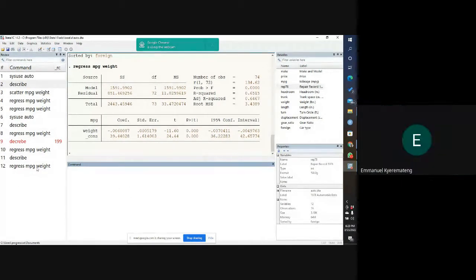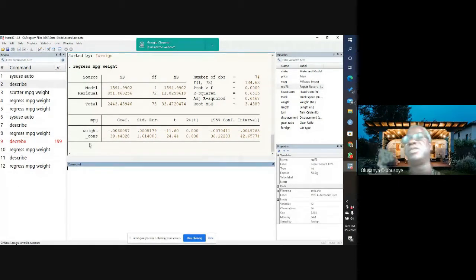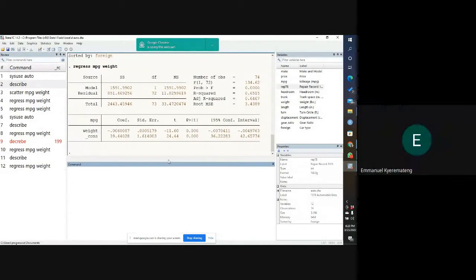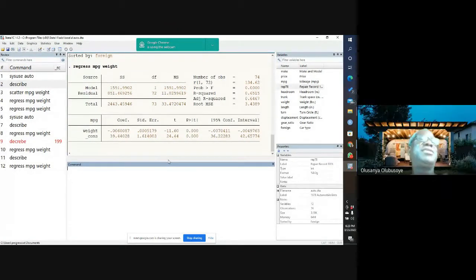But we have not gotten there. I don't want to jump, but just to satisfy your curiosity, the first variable is always the dependent. It's taken as the dependent variable. Is that okay? Okay, thank you. Excellent.